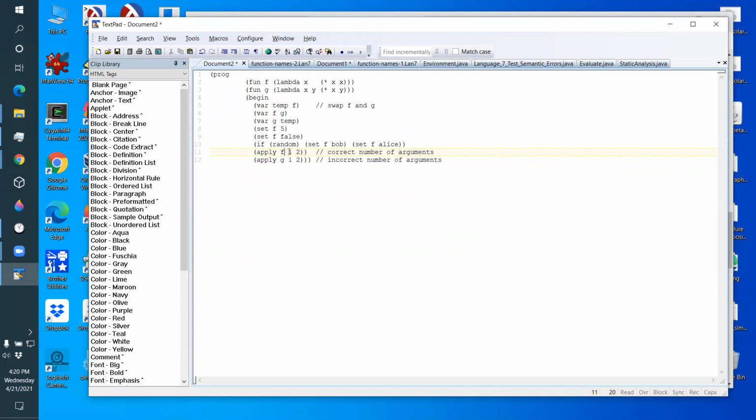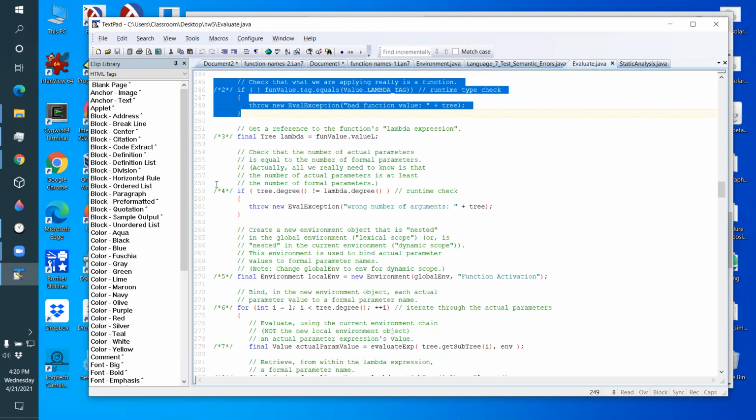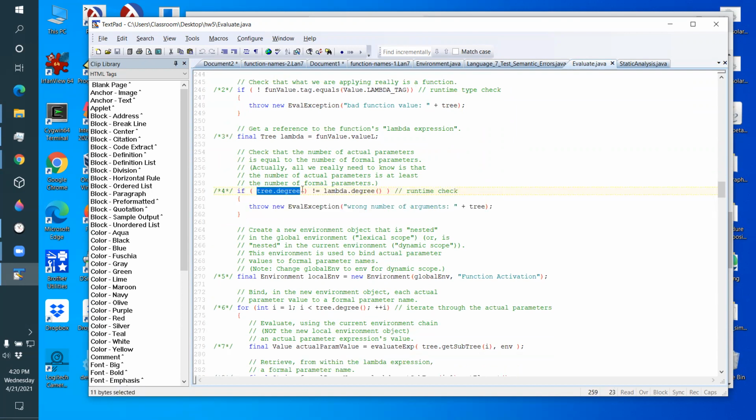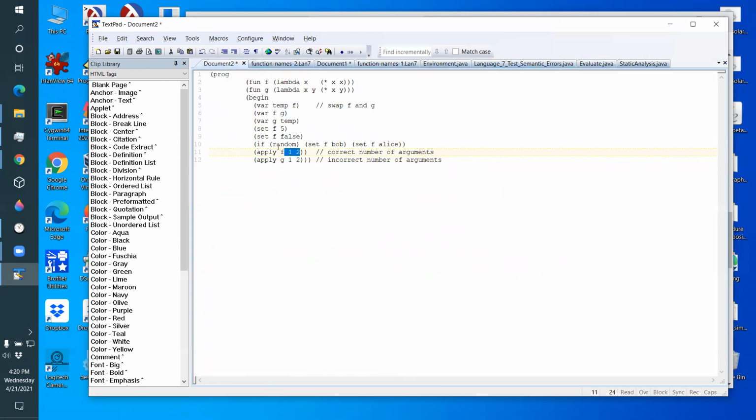So the first thing apply does is check that this guy really is a function. Then the next thing it does is check, does it have the right number of arguments? So after it's checked that it really is a function, it checks the degree of the function call against the degree of the lambda expression. But see, now it's at runtime. It knows what function's being called. So apply has figured out what function that's a name for. It's figured out what its value is. So it's either this one or this one. If it really is a function, it's got to be one of those two.